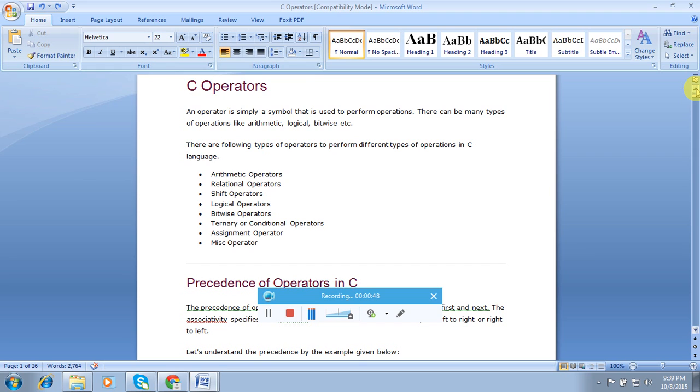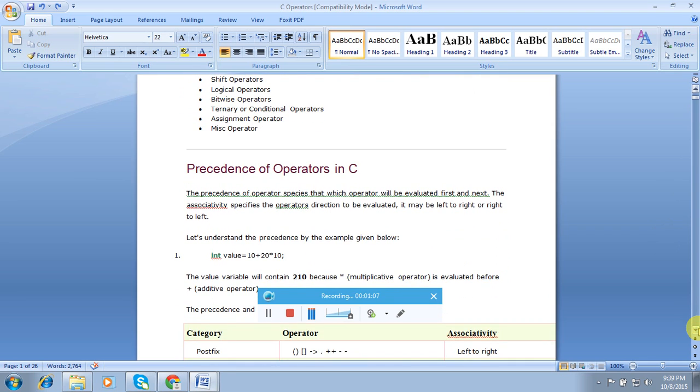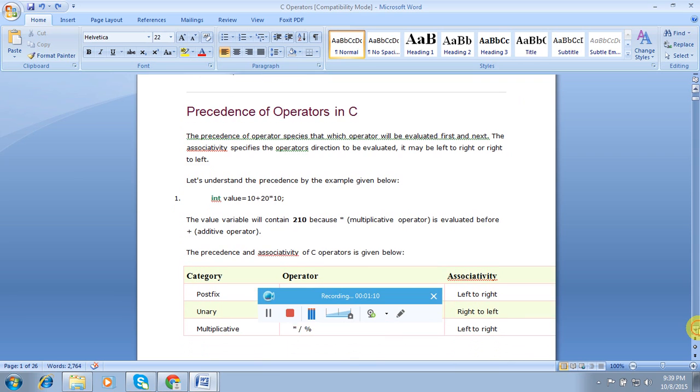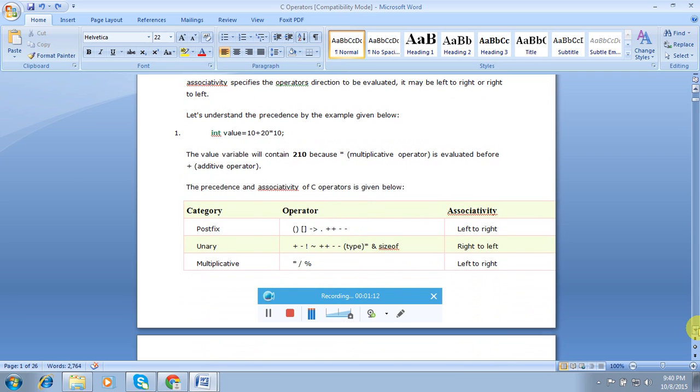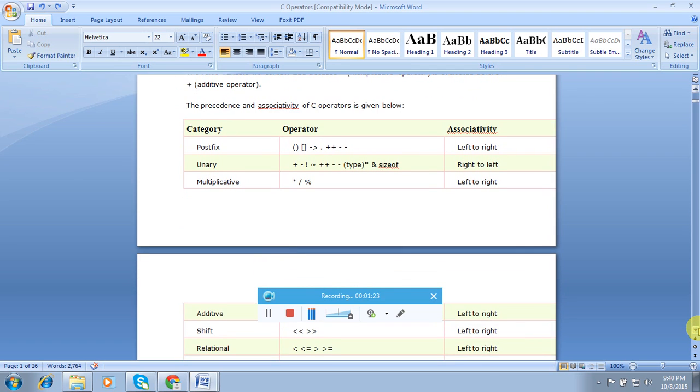So one is the arithmetical operator, next one is the relational operator, shifting operator, logical operator, bitwise operator, ternary or conditional operator, assignment operator. Next one is list operators. Precedence of operators. The operator category postfix is function brackets and array brackets, and next one is a pointer. Next one is the increment operator, decrement operator, unary operators plus, minus, tilde symbol.